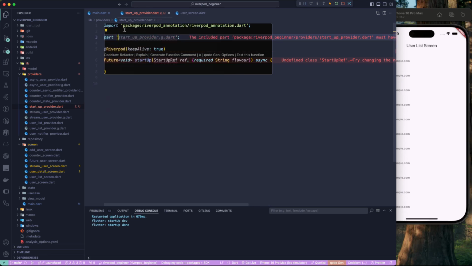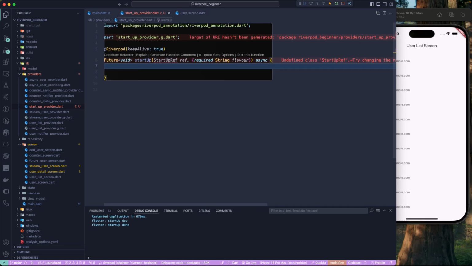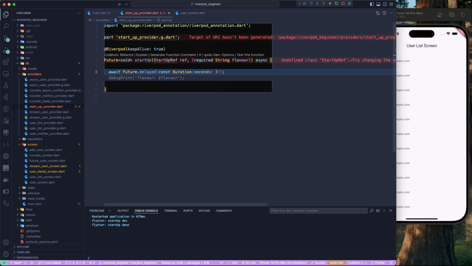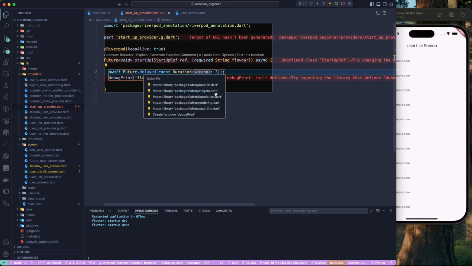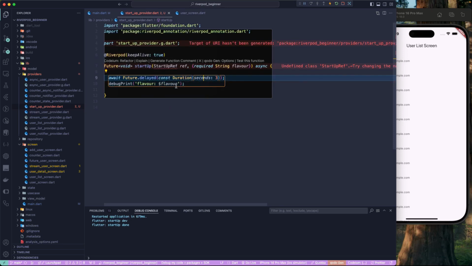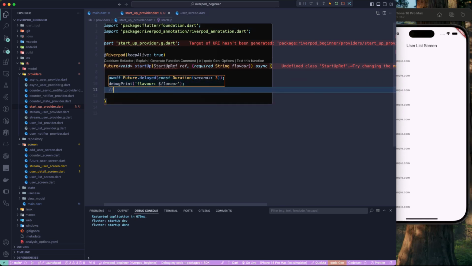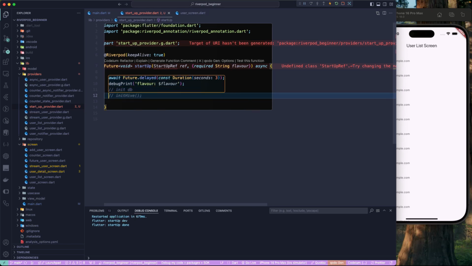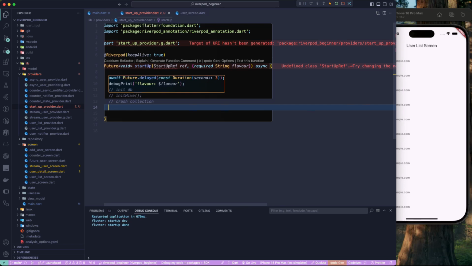That will be of the startup provider.g.dart file. And since this is asynchronous, let's go and initialize it, something like a fake loading state of 3 seconds over here, and I will import debug from the foundation. Let's print out this one, and here you can now init the DB over here, right? And also you can initialize the Hive, Crashlytics collection, and all of that information.